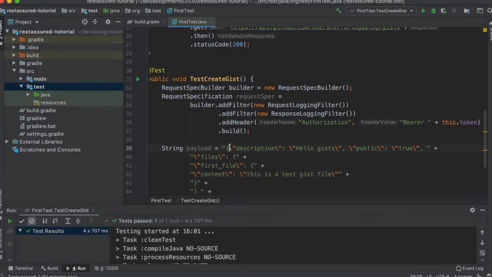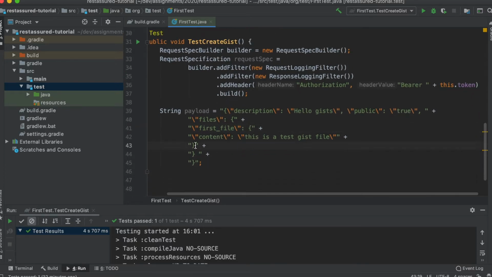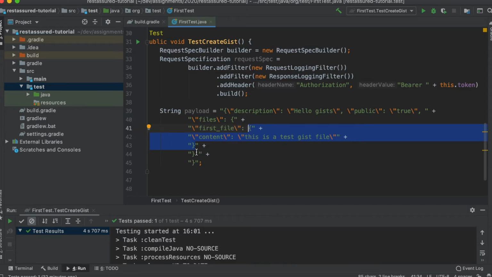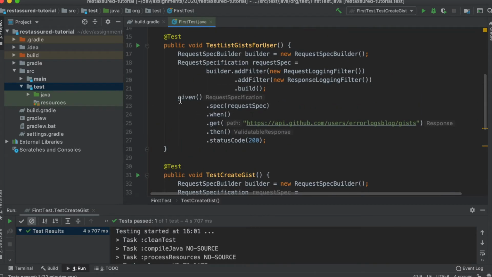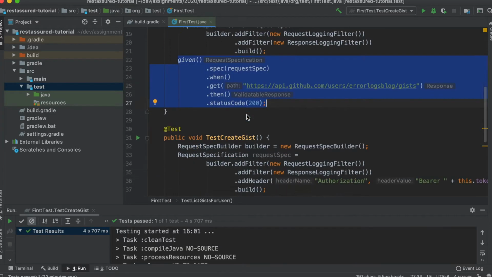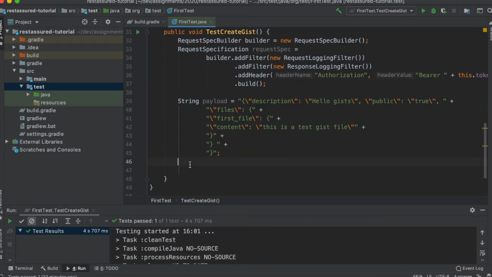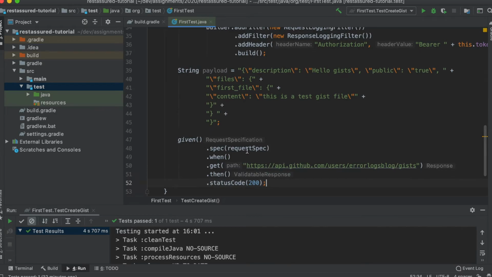If we start counting, we have 1, 2, 3 open braces, and we have 3 closing braces. This is the one for describing the file. This is the one for the whole files object, and this one encapsulates the whole payload. If we go up, we're just going to copy this whole section down below, and we're going to modify certain things.